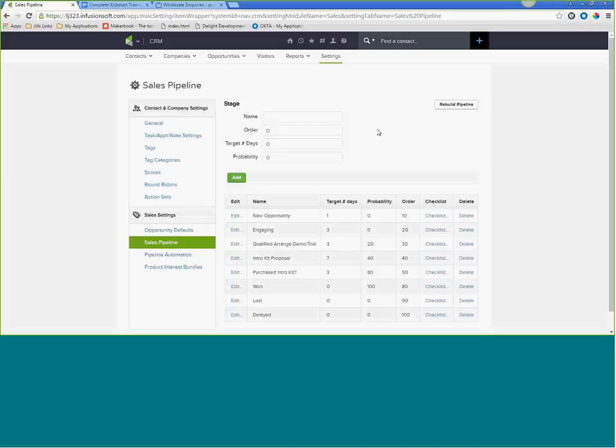And there are other checklists that will be added in at the different stages as well for people to do. Fantastic. If you go to opportunity default. Yep.